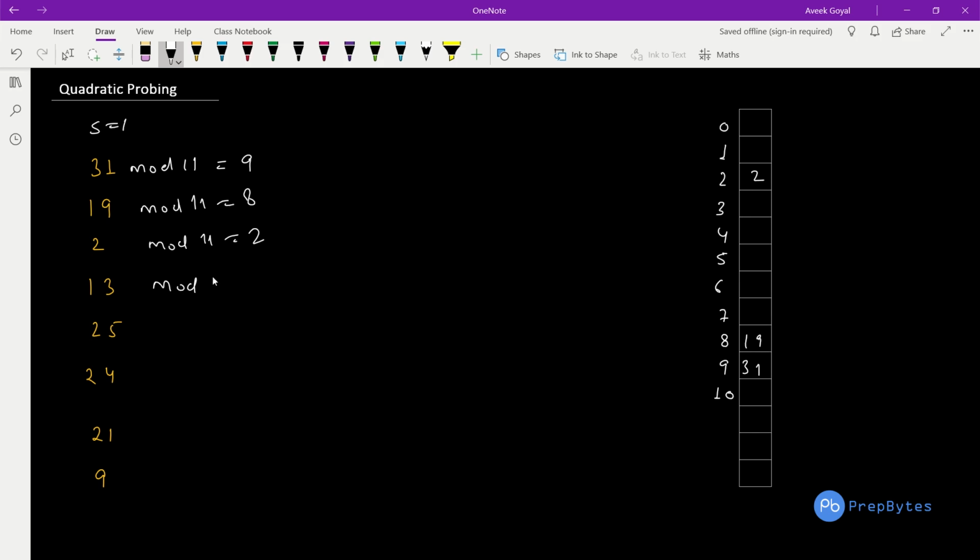13 mod 11 will give me a 2. Now here there is a collision. So what it will do is, using the first index that we got, since it is the first-time collision, it will give me 2 plus 1 square. So it is nothing but 3. So at 3, 13 will be added.